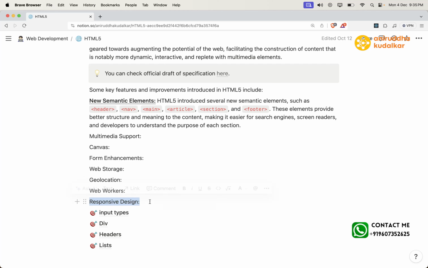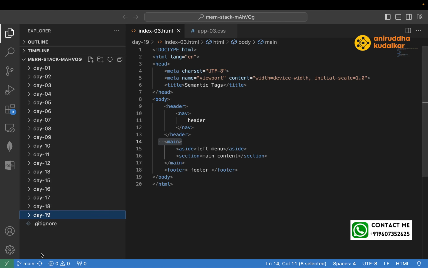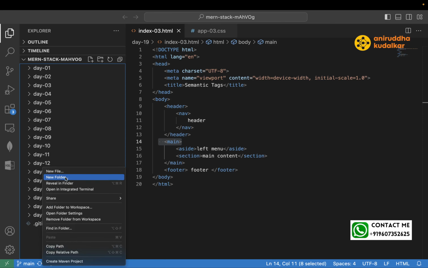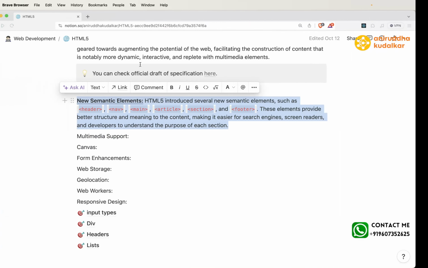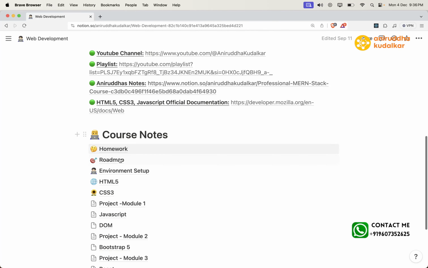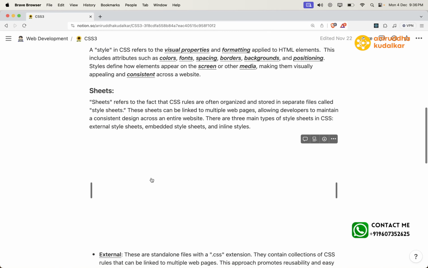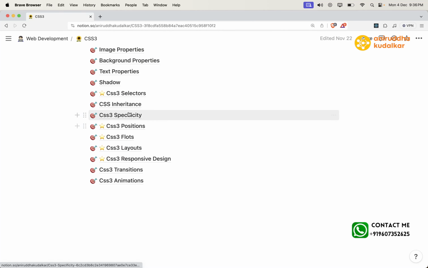And the CSS3 responsive web design, that part we would be covering in the CSS. But whenever we start the JS, I will come back to these pointers again. In the last session, we talked about semantic HTML tags. Okay, let's start with CSS3 Flexbox. It was necessary to cover some semantic tags before moving ahead to that.